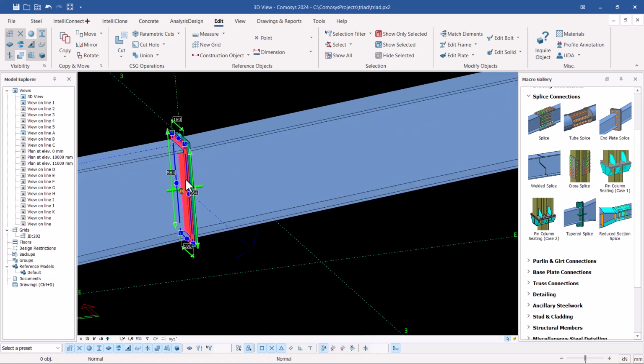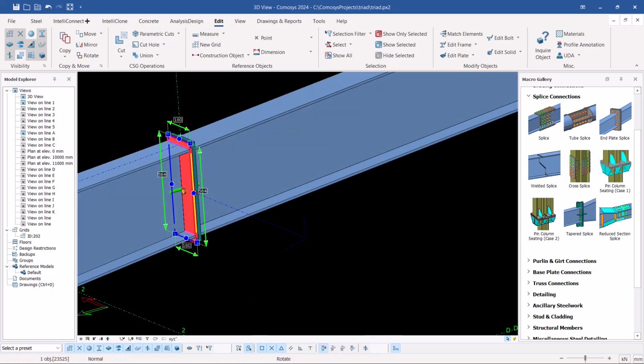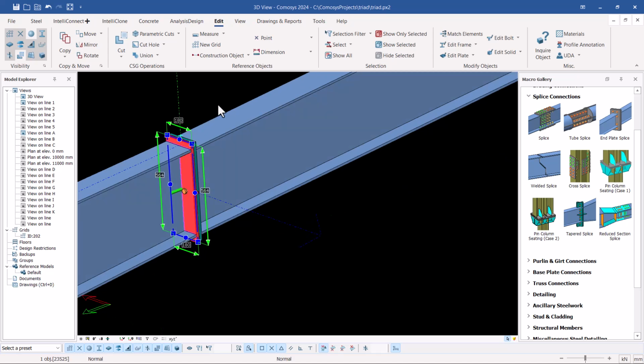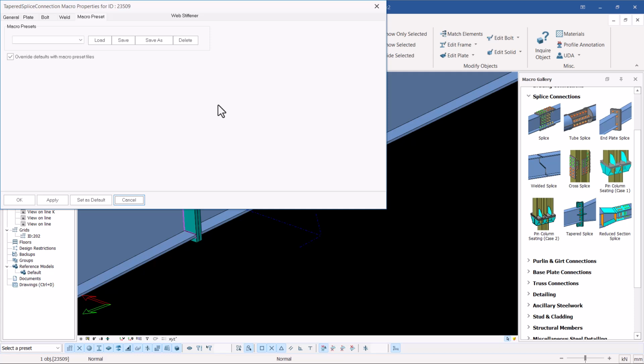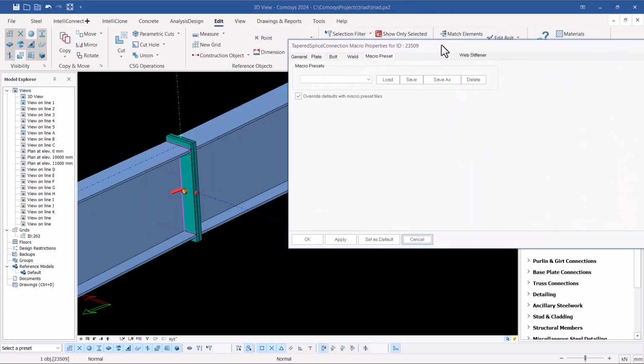In here, I'm going to just select any part of this connection and press letter M and enter. Once I've done so, this will bring in the editor dialog box for that particular splice connection. Just give some time to bring the dialog box in place. Thereon we'll be able to customize it further. So let me just go straight and start customizing it.